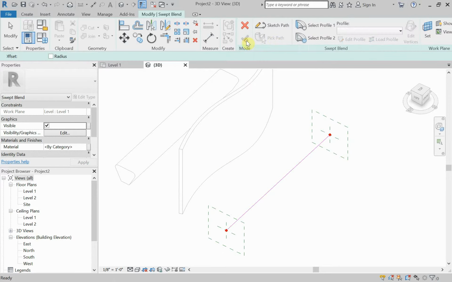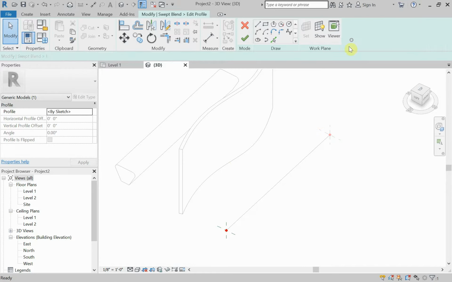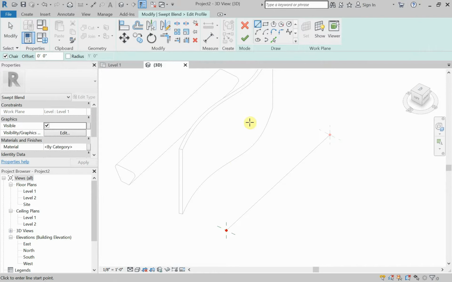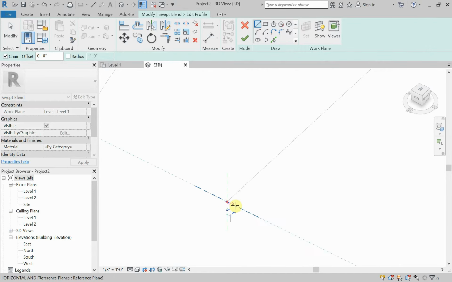So I'm done with my path. Now this has two profiles, profile 1 and 2. So I'm going to select profile 1, click on edit profile, and I'm going to go ahead and draw that. Again, about 1'6" was the height of it. And I'm going to mirror that. So I'm going to hover over it, press my tab key once. I should say with the tab key, it's not a press and hold. It's just a press and release.